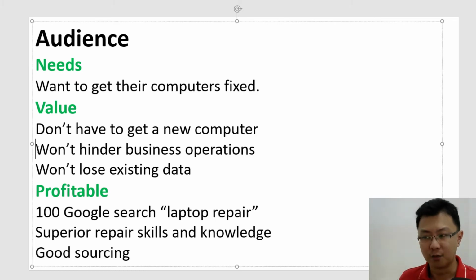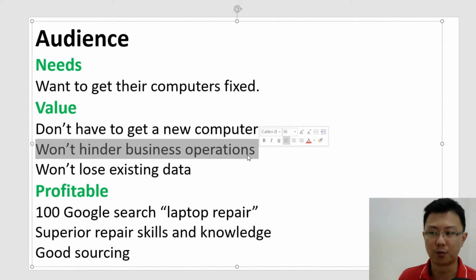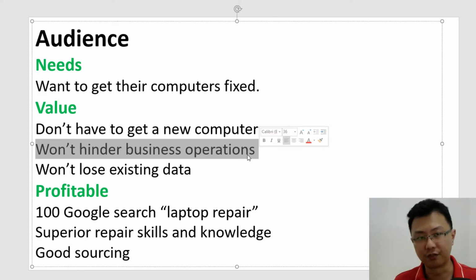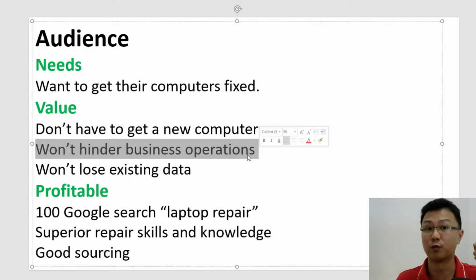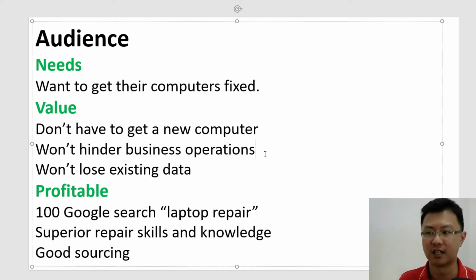So when these corporate clients approach them, what they want is a bit different from family computer owners. These corporate clients want the problem to get solved fast, like in hours, not in days. Most computer repair businesses in our state take days to fix a problem, which is unacceptable for business owners. They will want the computer fixed as soon as possible.